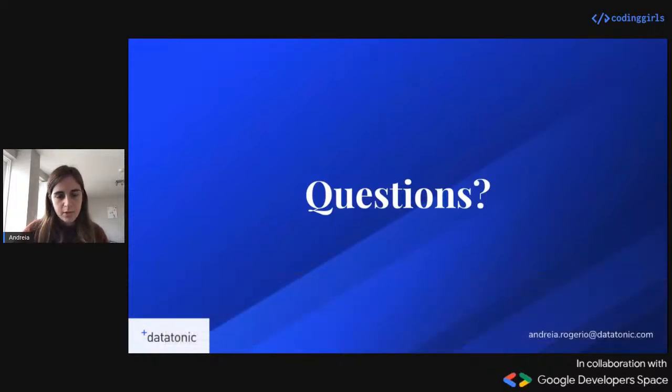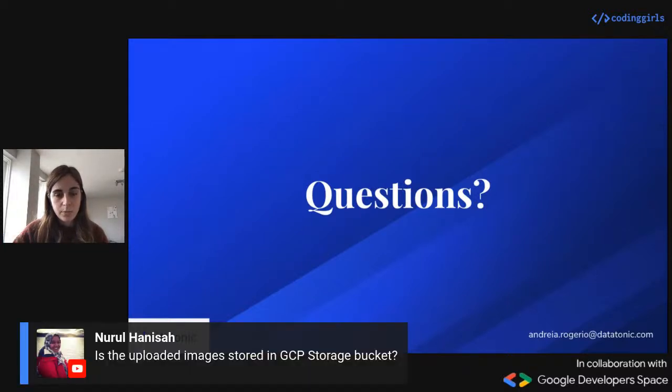One of the questions was if the uploaded images are stored in a GCP storage bucket. Yes, they are. We have a bucket for these images, and then every time we saw the GCS being mentioned in the pipeline, we have a different bucket, so we don't mix our data. So after Dataflow works, and during AI Platform works as well, we have all the data organized in different buckets.